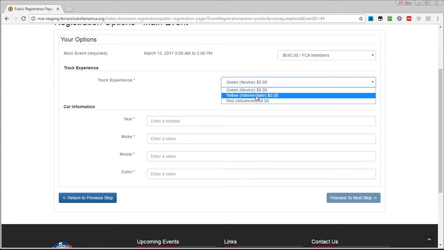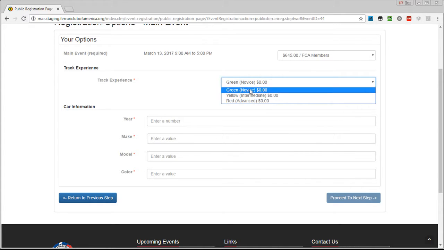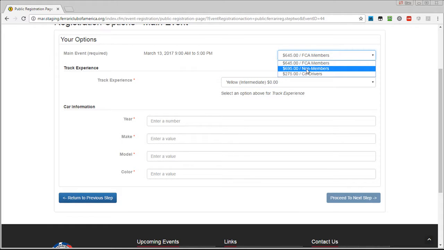So for example, we can see that we choose an experience level, and we can enter descriptions here as well. The experience level doesn't cost any money, so it's all $0. If I were a non-member, I would select that here, and also these prices can be restricted to member or non-member based on how the user is logged in as well. I am a member, so I'll select the FCA member.